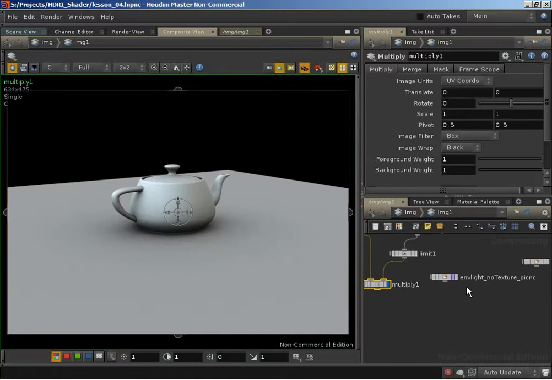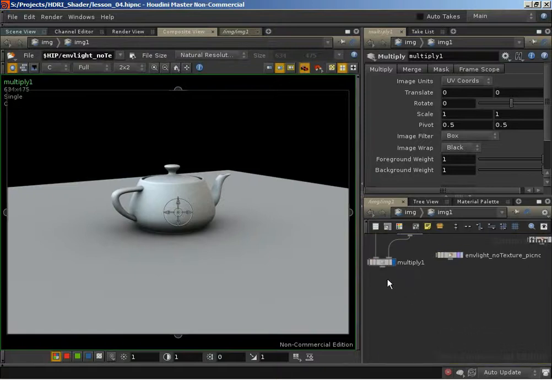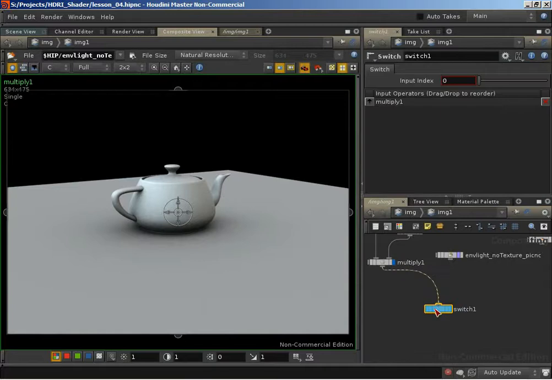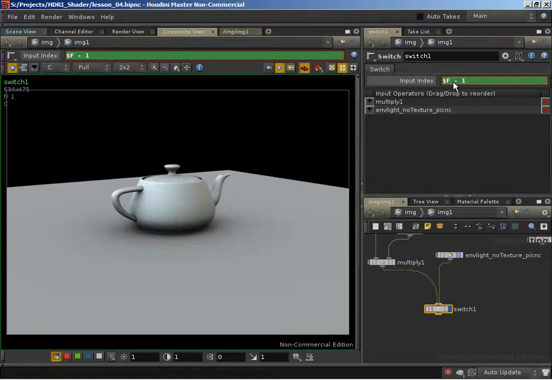So we've got our result, but it's going to be very hard to compare side by side. What we really need to do is compare these over the top of one another and switch between them. So I'm going to wire the output of our multiply into a new switch cop, and then I'm going to take the environment light no texture and wire that into the switch cop. And if I was to set the input index to $F, our frame number, -1, that means that when we're on frame 1 we get a value of 0, and when we're on frame 2 we get a value of 1, which allows me with the arrow keys now to switch back and forth between these images.